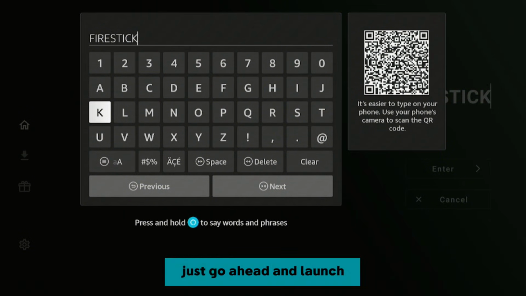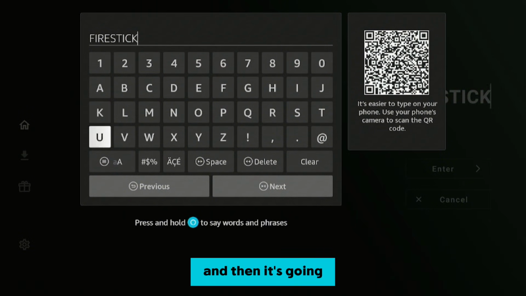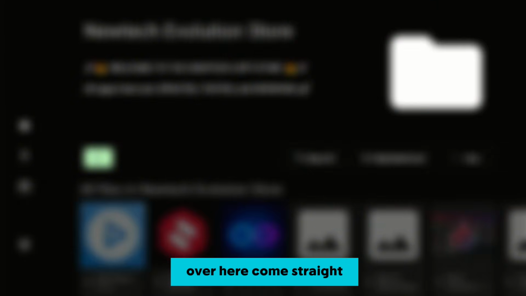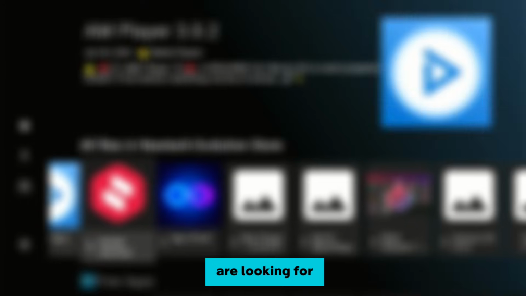As you type in the code, just go ahead and launch, and then it's going to bring you to this library. Click enter. Since we're looking for Bear Player, I'm not going to go straight to what we need here. Once you go over here, come straight to this app. Here's the Bear Player we're looking for.